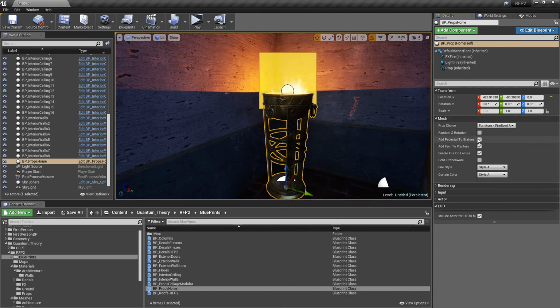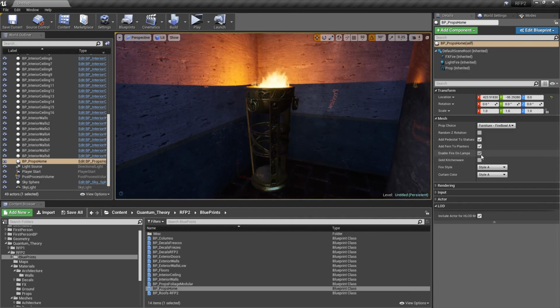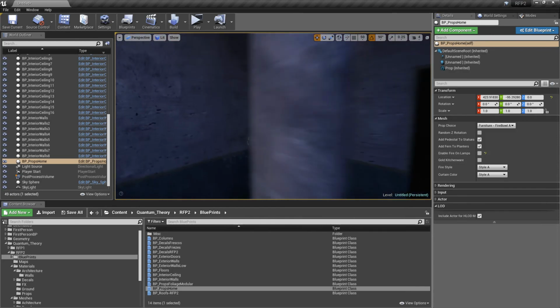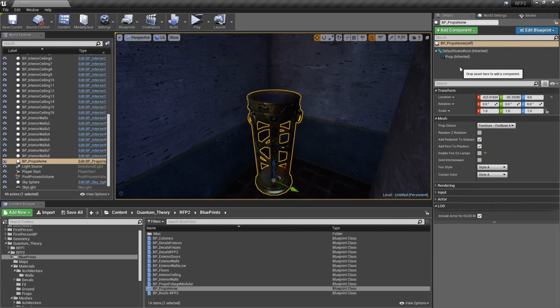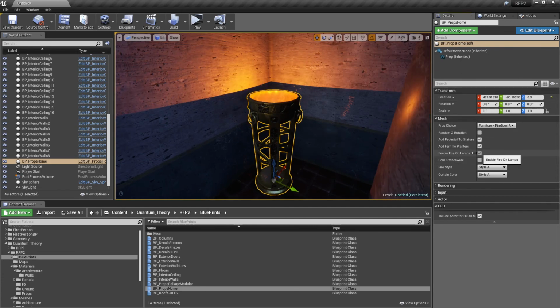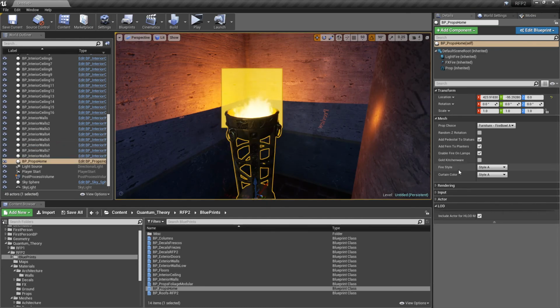Pedals, little statues, these are contextual things. You'll see. I'll go over that in a second. Enable fire on lamps. You can just turn that off if you like, and it turns off the particle effect as well as the light effect. Let's turn that back on so you can see.